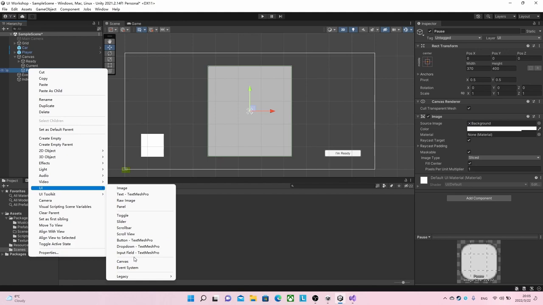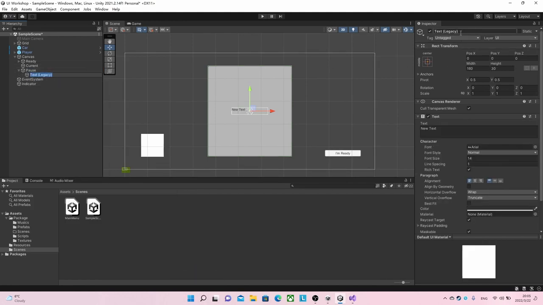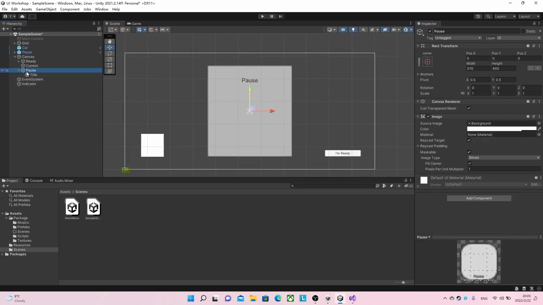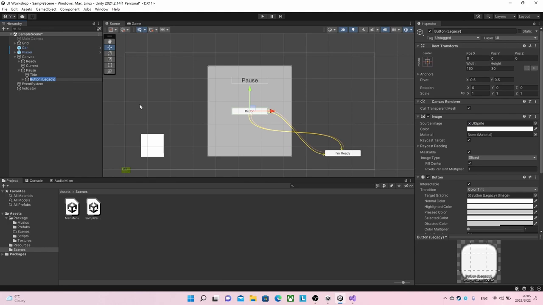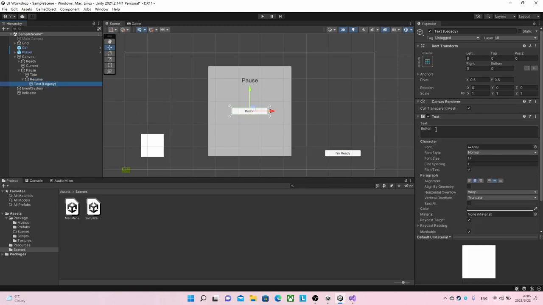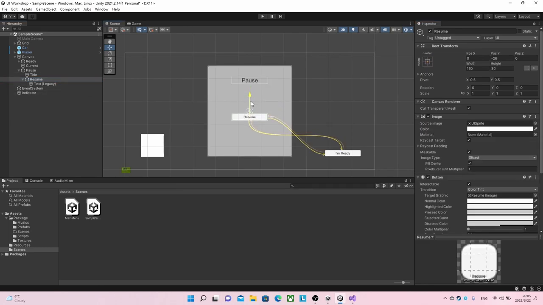The next thing is I put a text here as a title. The text will be pause. Make it center and make it large. Make it up here, and next thing, we need to make two buttons. The first one will be resume. Same as text in there. I think copy paste the first one. The second one will be exit. Basically, you exit to a main menu.